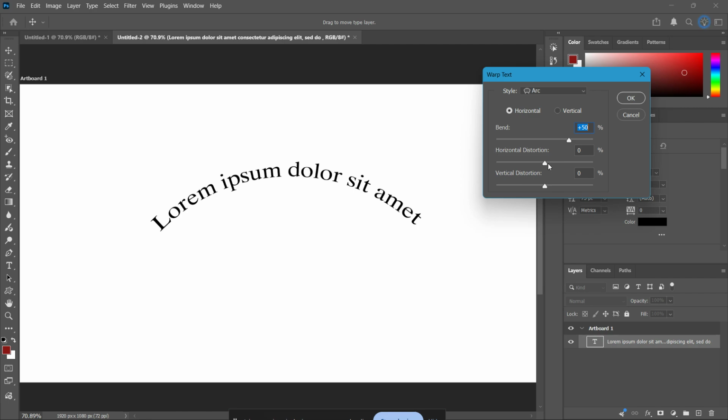You'll also see horizontal and vertical distortion sliders. In most cases, leave these at 0. They're only needed if you want a more extreme perspective look, where one side of the text appears closer or further away. For normal arch text, you don't need to touch them at all.